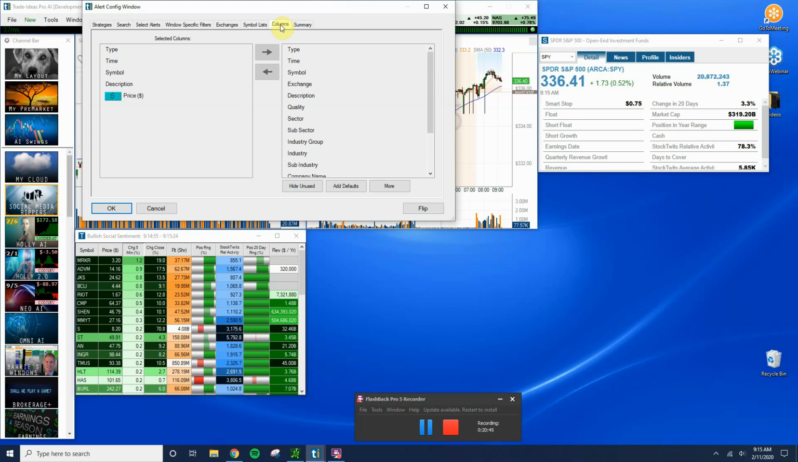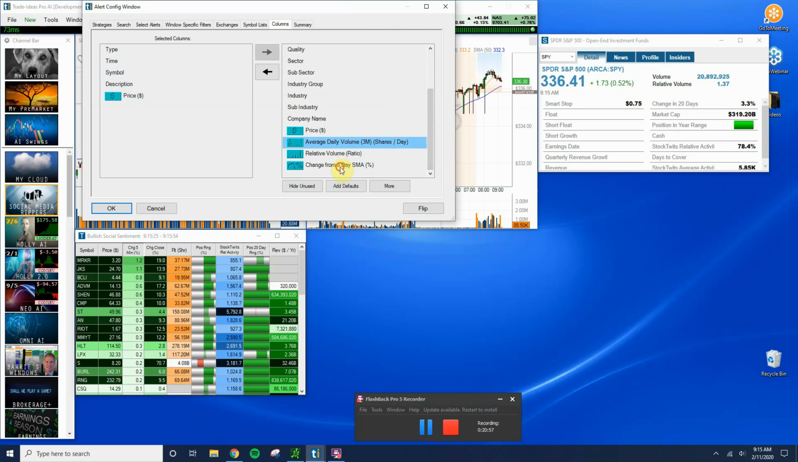Columns. This is where we set how this window will look once it launches. Right now on the left-hand side, these are the columns we currently have set to display. If I want to add any others, I could find them over here and left arrow them over. I'll scroll down, and these are the filters that I added. So I'm going to highlight those, hit the left arrow, and bring them over. Now there they are. So all of these columns will be viewable when I launch my window.